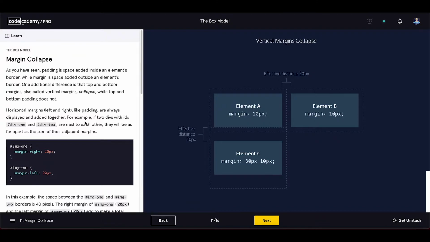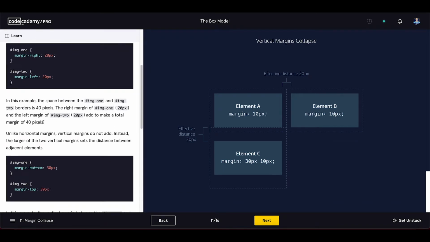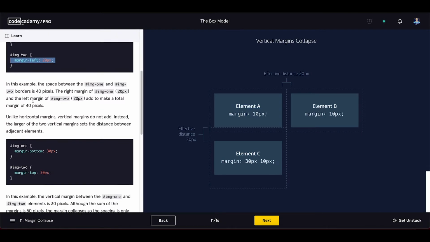For example, if two divs with IDs div1 and div2 are next to each other, they will be as far apart as the sum of their adjacent margins. Let's see in the example above. So right here, the space between the image 1, so this element, and image 2 borders is 40 pixels. The right margin of image 1 is 20 pixels and the left margin of image 2 is 20 pixels. And those two are 40 pixels in total, so 20 plus 20.